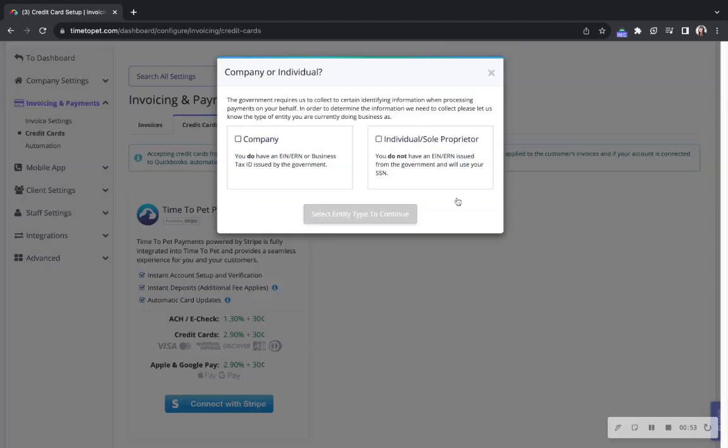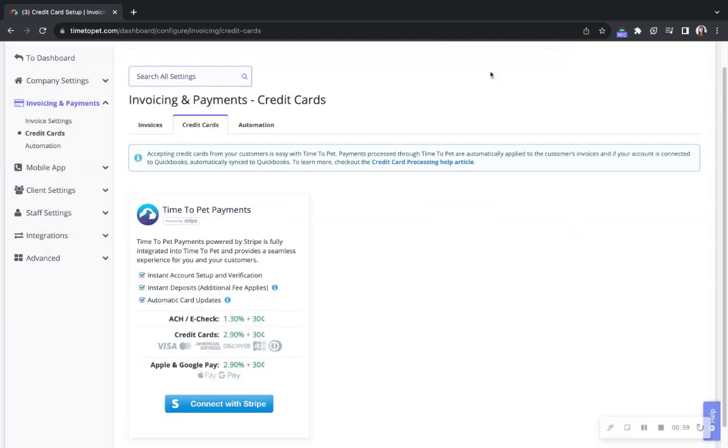You'll be asked some questions about your company as well as some identification verification. Once this is completed, you'll be connected in Time to Pet and you'll see a new dashboard here in the credit cards tab. Time to Pet Payments is also available in Canada, the UK, Australia, Austria, and New Zealand.